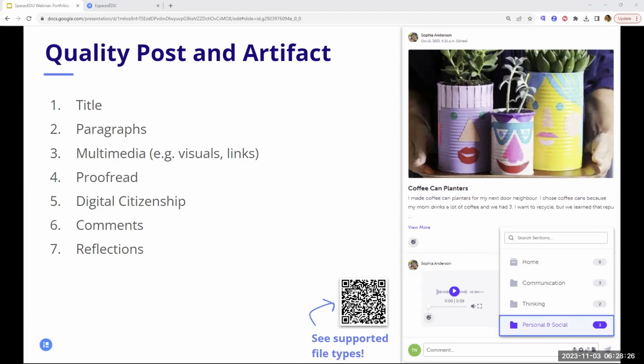If you like, you could scan the QR code to see our supported file types. So you can head over to our Help Center and search for file type in the search bar to see what can be uploaded to portfolios or just to SpacesEDU altogether.